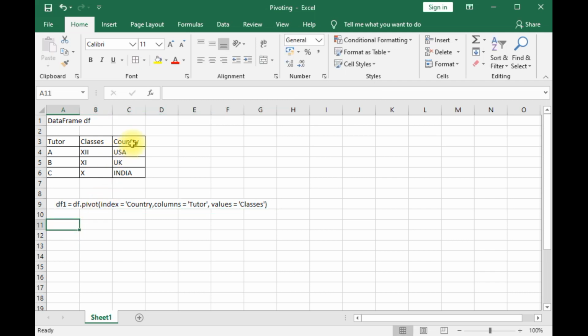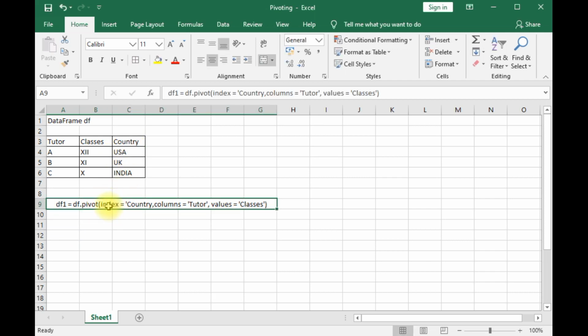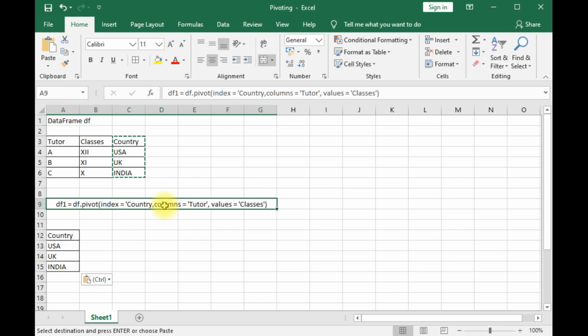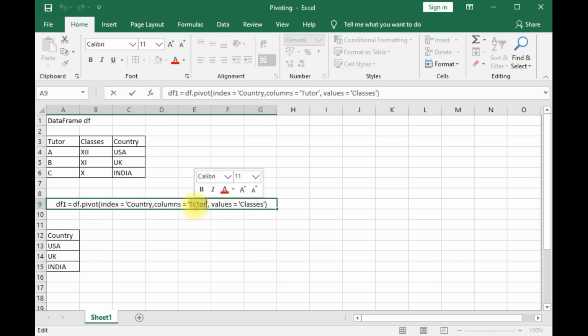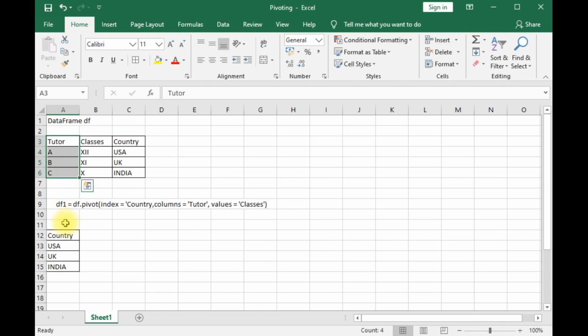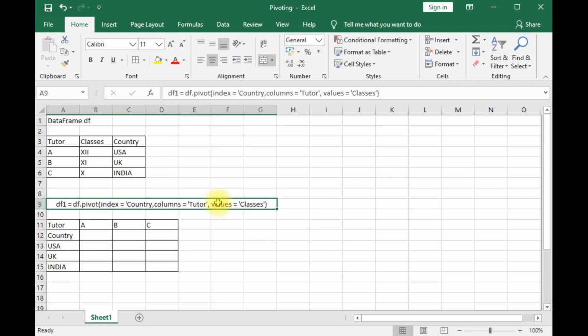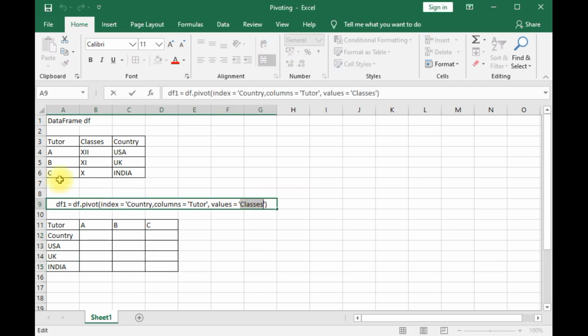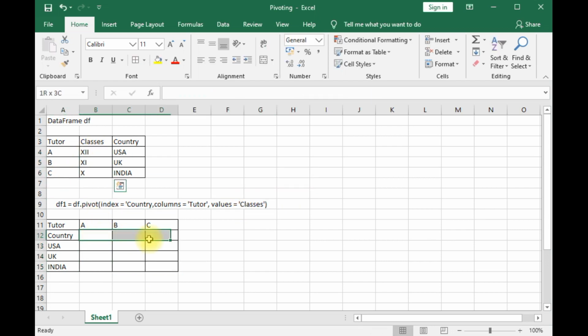So what is going to happen? Now index is what? To specify the rows, and what I want in rows, I want country in rows. So this column will act as rows. Second is columns. From columns, what do I want? Tutor. So this column will act as the names of the columns. So here it will be tutor, here it will be A, B and C. Now third attribute is values. Values means what data do we want inside? Classes. The data that is in classes, that I want over here.